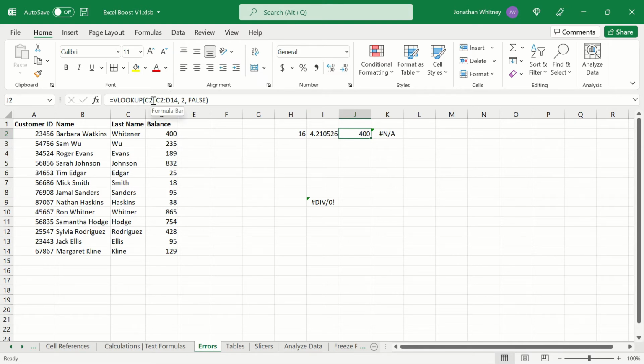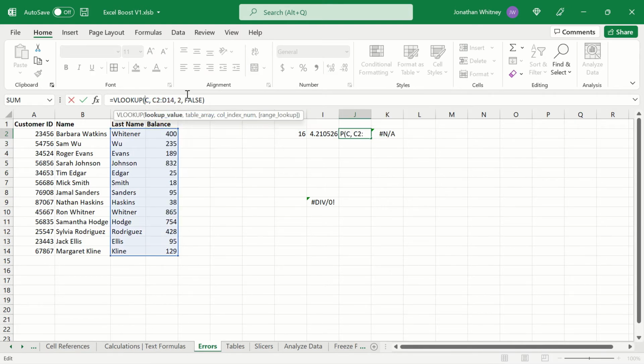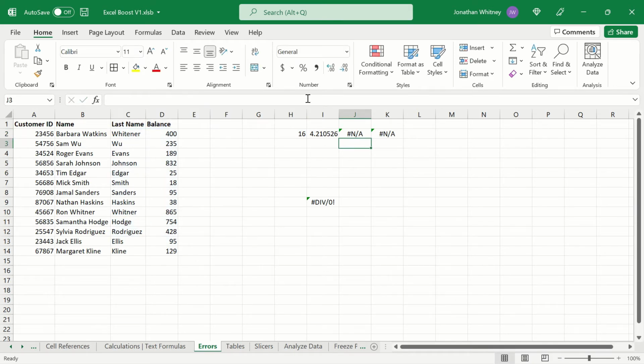But if instead we were to enter this as a text value and we enter Watkins, we can see that this is now an #N/A error because previously Watkins was available in C2, but now that we've updated the data in that cell, Excel can no longer find that value. The #N/A error is going to pop up anytime a value is not available to the formula or function.